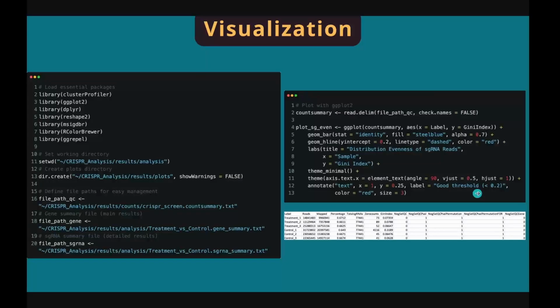If you decide to go further, we can visualize the results from MAGeCK in R. Open your RStudio, load the essential packages. There are 3 output files from MAGeCK we can explore. The count summary file contains some QC metrics. The gene summary file contains our major results. And the sgRNA summary file contains the sgRNA performance data.